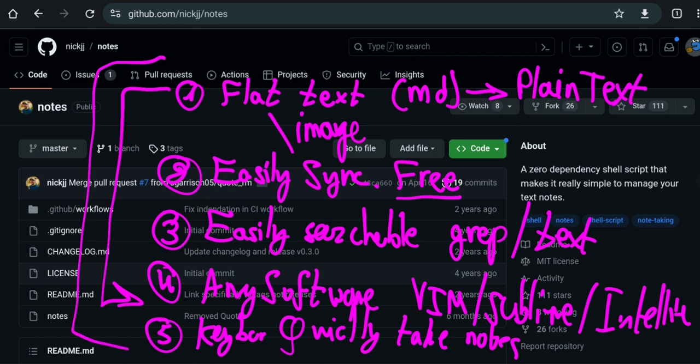Flat text, I want it to be plain text. If I'm storing images, let them be stored in some image folder. I don't mind the flat text to also be Markdown. I want it to be easily syncable. Could be with SyncThing, could be with Dropbox, whatever. I want to have the control over it. I don't want some note-taking app to take control of my notes. I want to be in control of my thinking and of the notes.